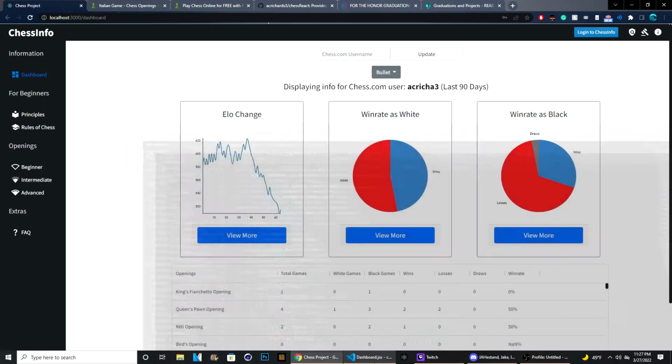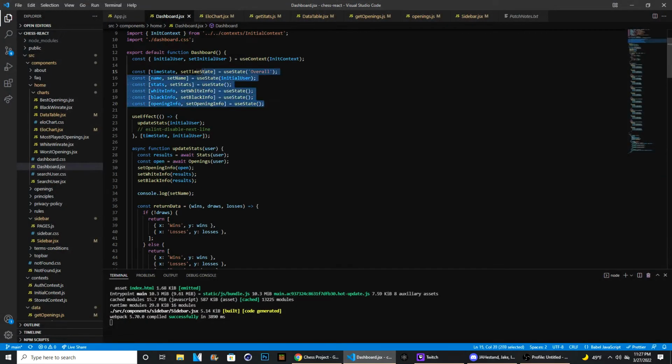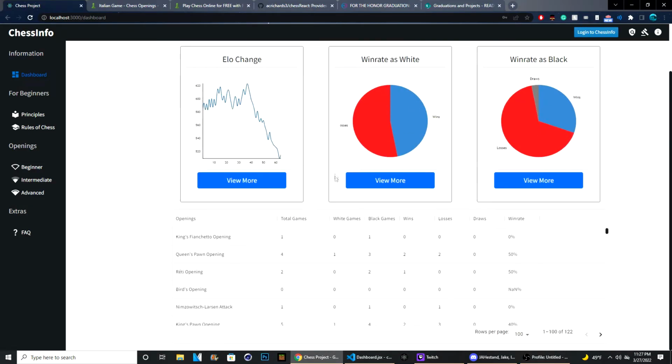One of the largest challenges I had with this project was definitely the idea of lifting the state up and sharing it between all these components. I really didn't understand how that worked at first, but we have this dashboard, and we have all these pieces of state here with React hooks, and they're just passed down as props, and that's how all these components talk to each other basically.